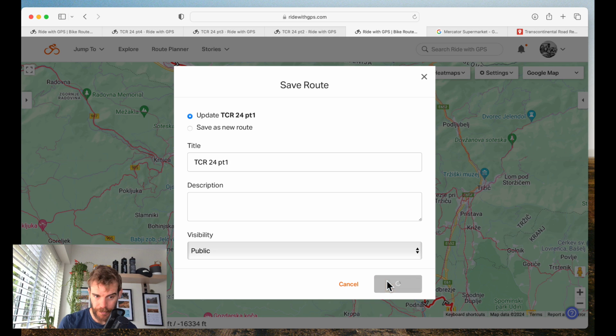Update the file, and there we go. So that is pretty much how I plan my TCR. I know it's a very rough generic video, but I think that should give you some key tips as to what to look for, using the heat maps, using other people's previous routes, and then just avoiding those banned roads, and then just digging in, putting as much detail as you can. Hotels, gas stations, opening hours, supermarkets. You might want to put restaurants in. I don't bother putting restaurants in, mainly because I know I can survive on bread and ham, but restaurants, you'll find some at some point.